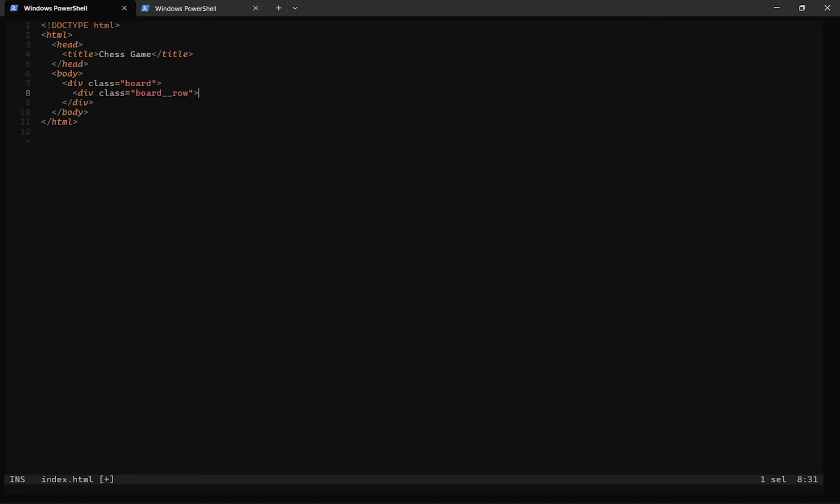So this is the sort of convention I'm going to be using throughout this tutorial series, where I'm going to be having an underscore to separate child elements. So from here, I want to go inside and we need a square. So think of a chessboard, right? A chessboard is just a board having multiple rows, and you can search for this if you're not really familiar with chess. And each row has 8 squares. So we have to create 8 squares here.